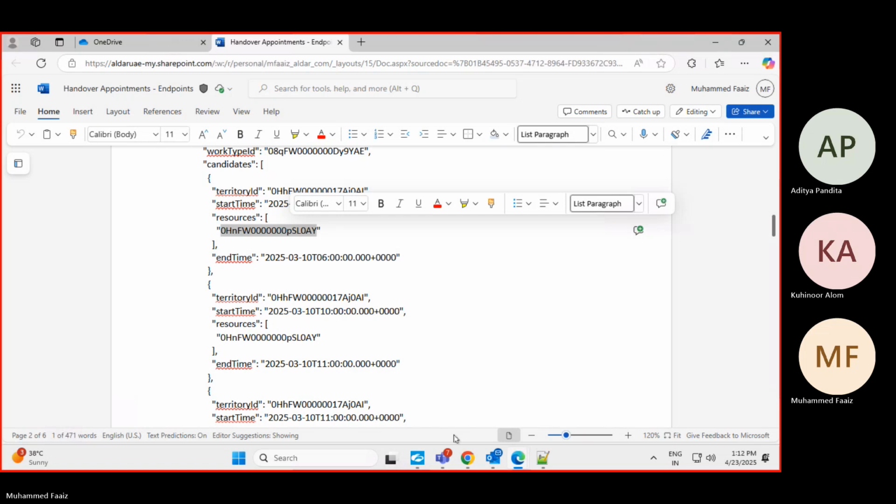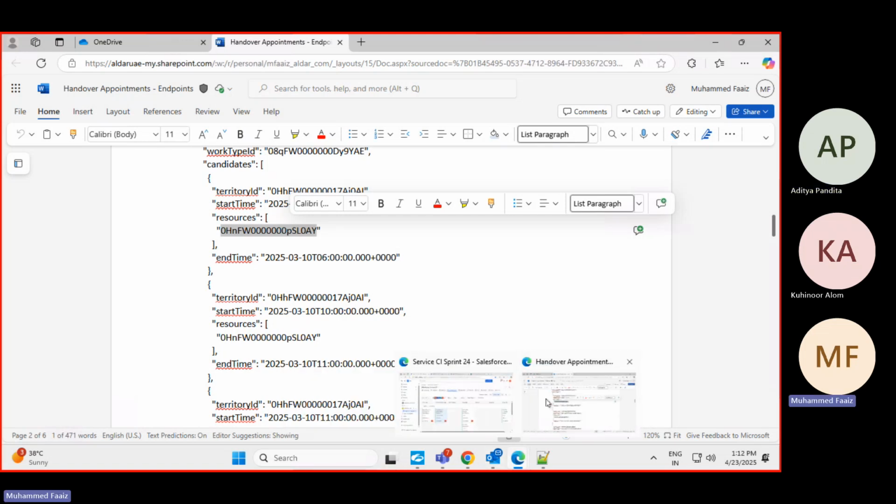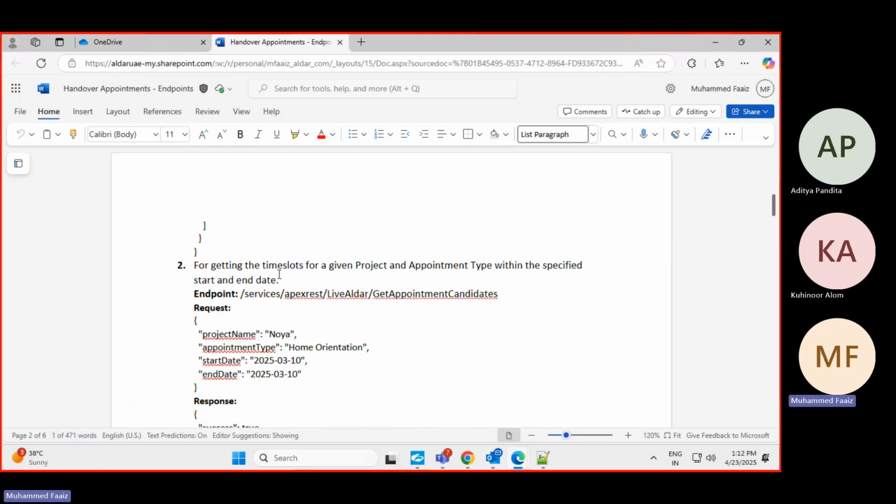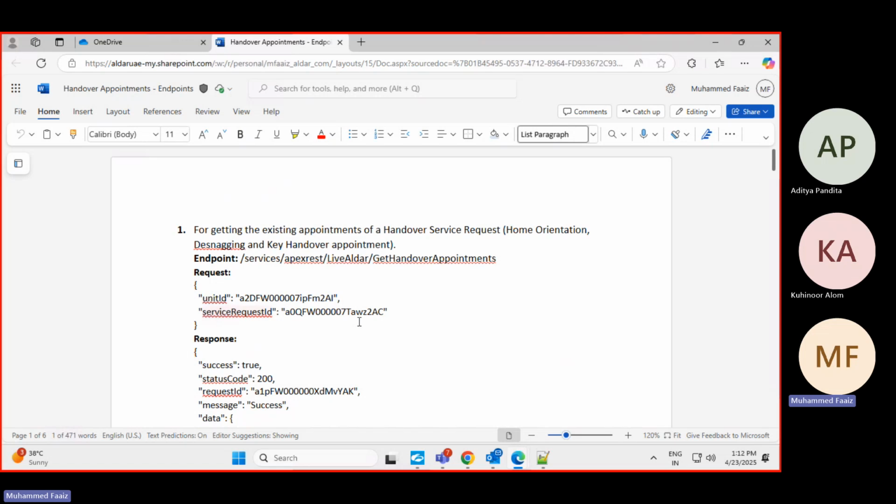Got it. So let me try it. I'm not sure what the unit ID and service request ID are for. Okay, let me try to hit it from here.